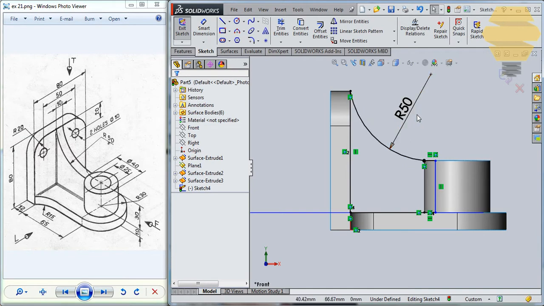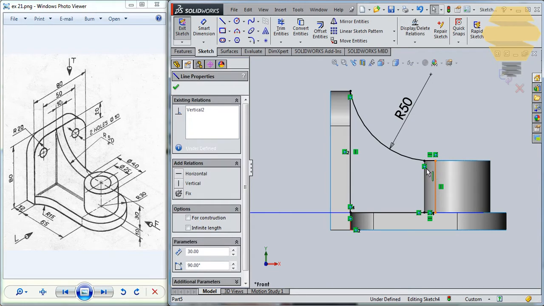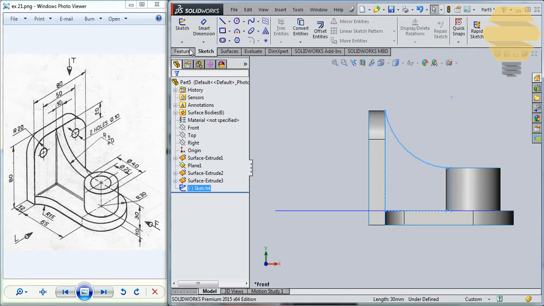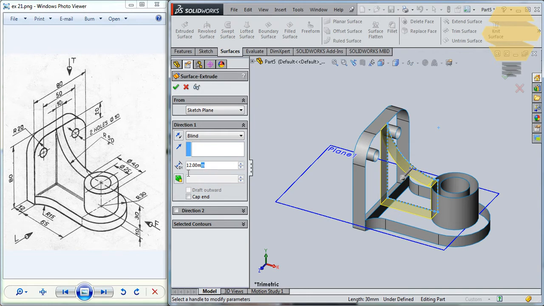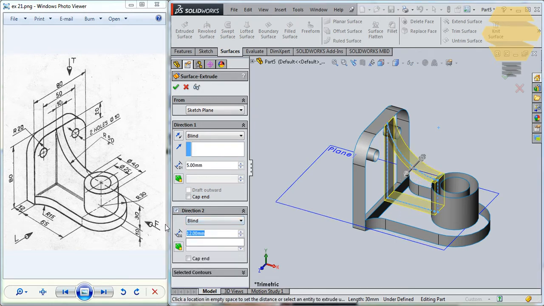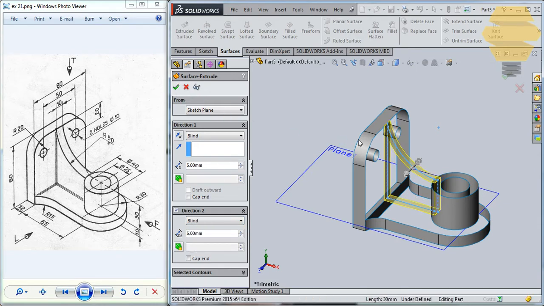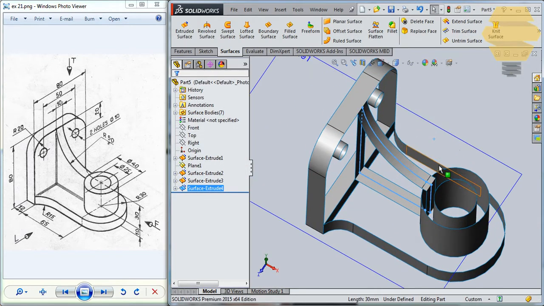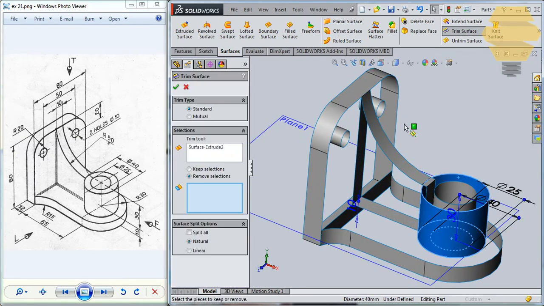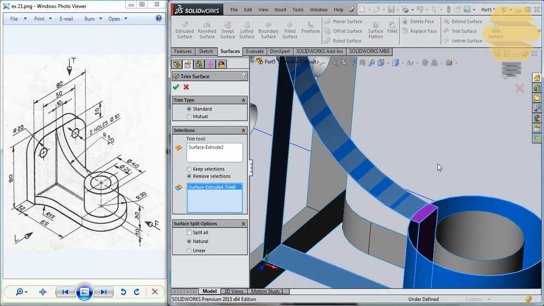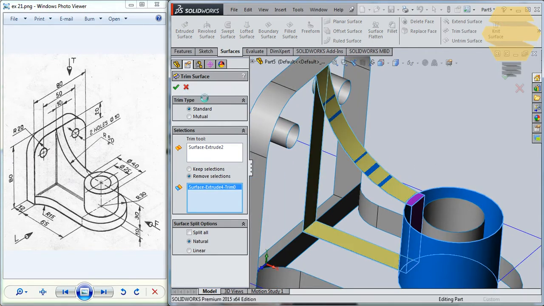Alright, now just pull this a little inwards. This is a free end, and this is required in our case. I go for surfaces, extrude surface, and you can extrude it on both sides with 5, and you can see that it's done over here. So what I would do is select this as a tool and go for trim and select this portion to be removed, and remove selections, and that would be removed.